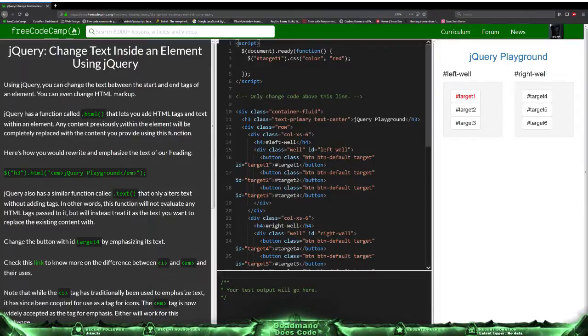jQuery also has a similar function called .text that only alters text without adding tags. So it's like inner HTML and inner text basically. In other words, this function will not evaluate any HTML tags passed into it, but will instead treat it as the text you want to replace the existing content with. Change the button with ID target 4 by emphasizing its text.